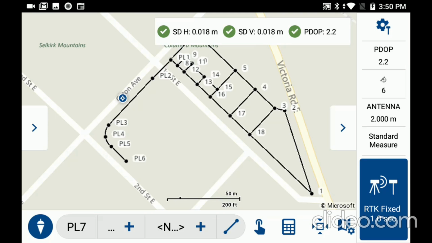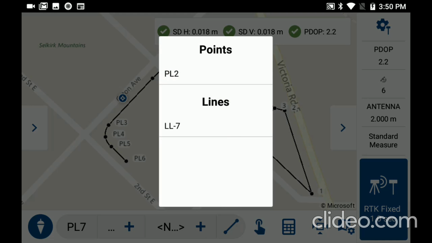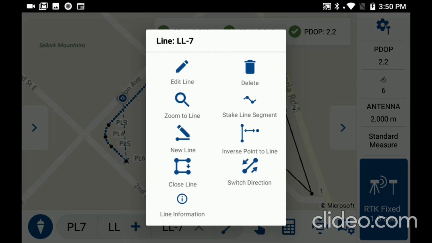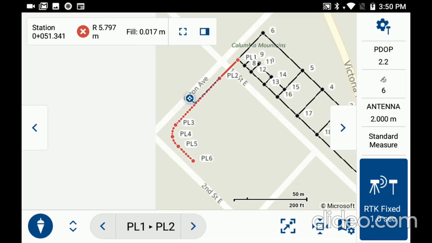I'm currently in the survey map screen, and I'm just going to select the line I want to stake. It's going to be LL7, and that brings up a pop-up of different actions I can perform on the selected line. If I don't want to perform any actions on this, I can just tap off on the map screen to close the pop-up. But in this case, I do want to perform an action. I want to stake the line, so I'm going to select the stake line segment.